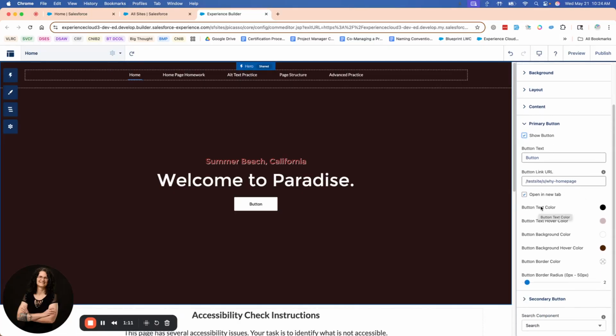So the button text color is first. That's the color we see. And then the button text hover color is the color it changes to when you hover. Then you also have the button background color, which I have set to white, and then the hover color right here. So these are colors I want you to move around and see if you can make it accessible.